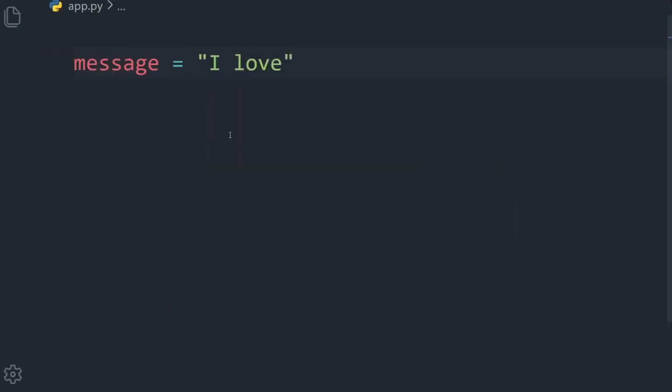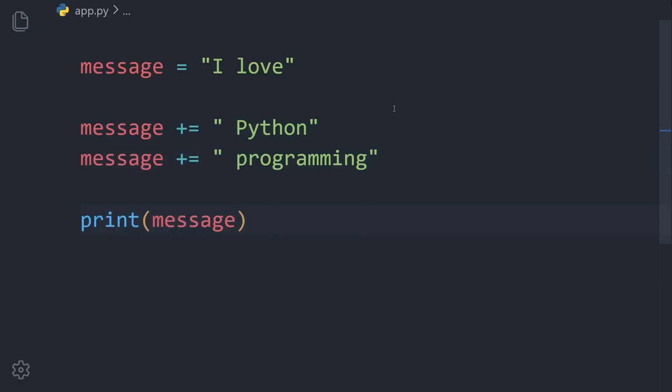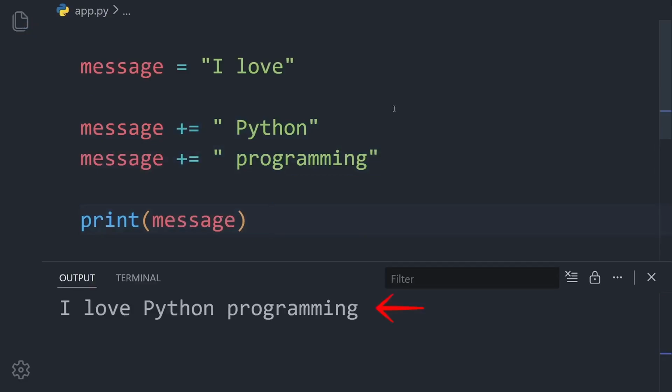All right, next example. This time we use the plus equals operator to extend a string step by step. It's like building a sentence brick by brick, adding more words as we go. This is an easy way to keep expanding a message without rewriting the whole thing.